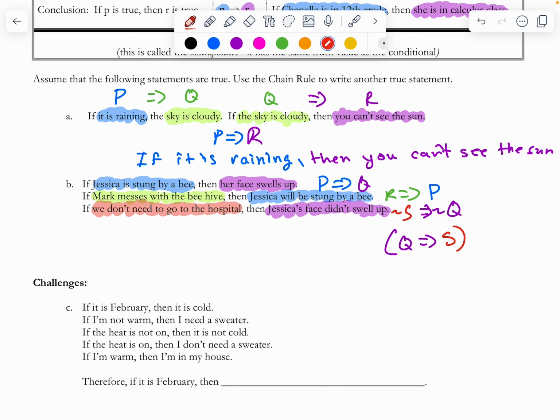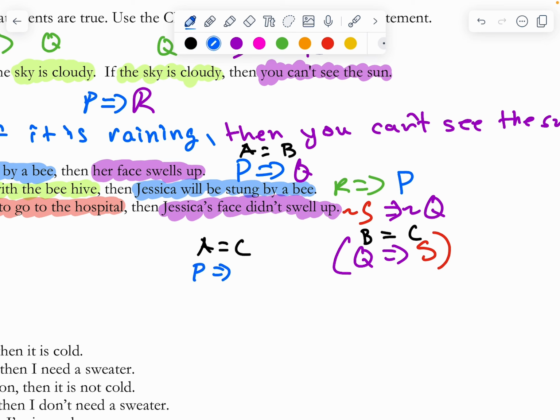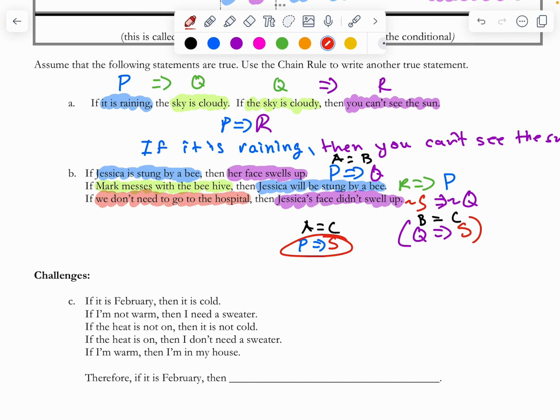Now from here, we can use our chain rule. Let's use black here, and let's use that little simple method that I like, because that's the way I've always thought of it. It's always helped me. If it doesn't help you, just ignore it. We have if A equals B and B equals C, then what do we know? That A equals C. So here our statement would be if P, then S, correct?